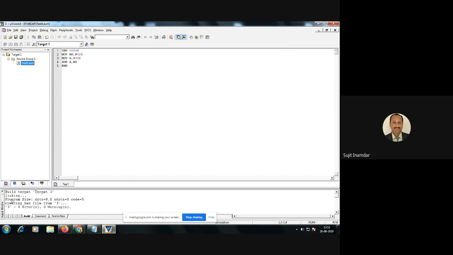So the target has been linked, meaning the project gets linked and creates the hex file, because we have the tick mark for that. At the last, 0 errors, 0 warnings, and here the rebuild of all target files. So this is the final step that has been done. This is step number 4.